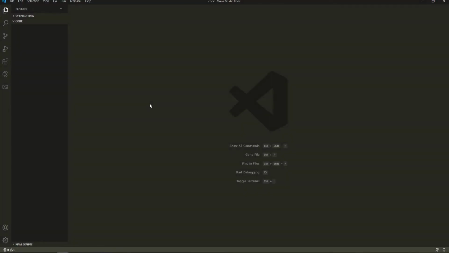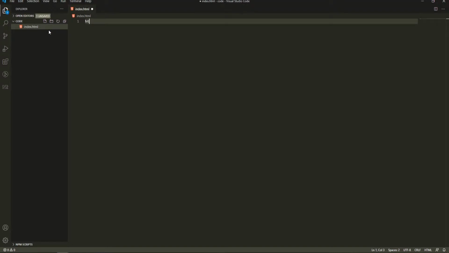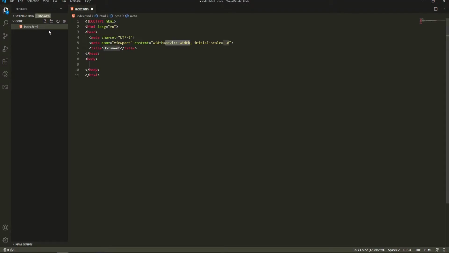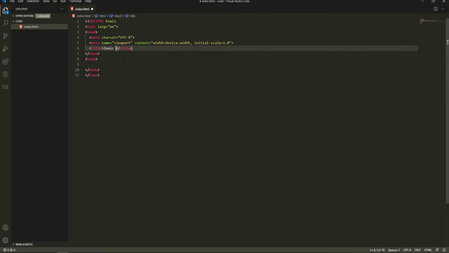So we will start with the empty project here. Let's create the index.html file first. This index.html file will serve as the main file for our app. I will just add the HTML5 code here, like this. The title could be Ionic course app, like this.